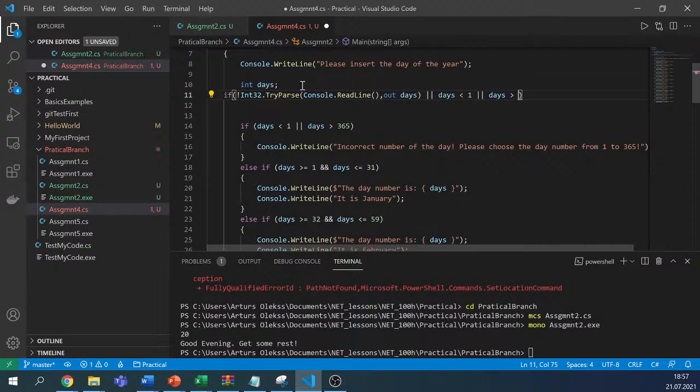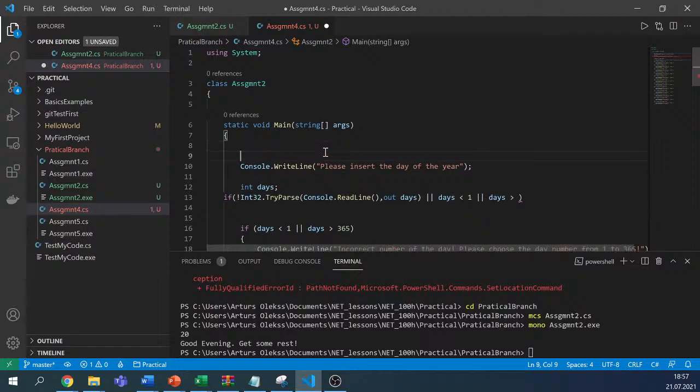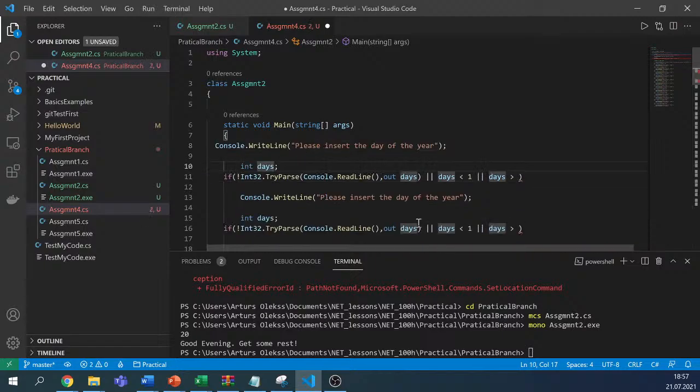Actually, there is one thing we need to clarify: how many days there are in the year. So maybe we can also put one more thing. Let's say year days. Please enter the year. And so the user will provide the year. Then it will be here, and we will then find it here as well.